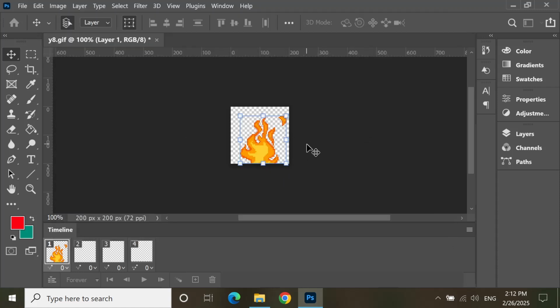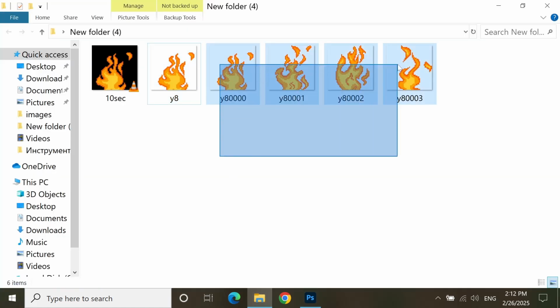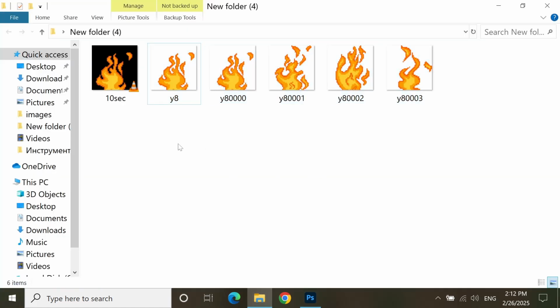Here you choose the file size, click OK, and now here are the 4 images. And so this is the PNG image sequence. Here, this is the PNG image sequence of this GIF.